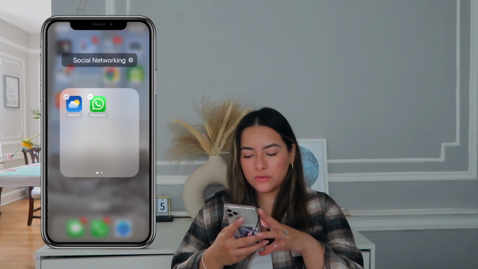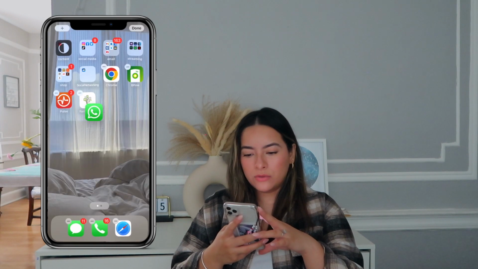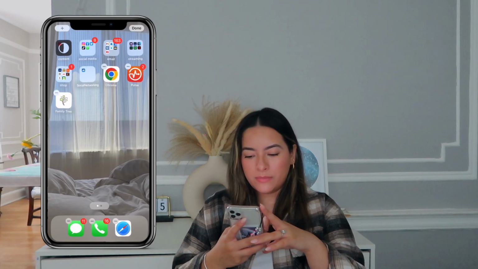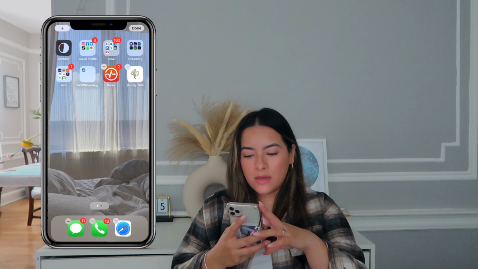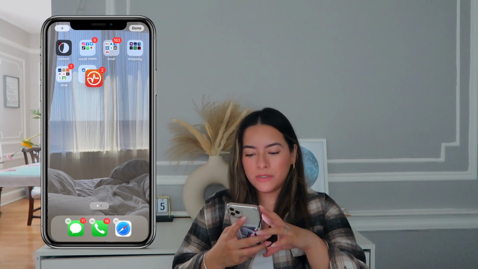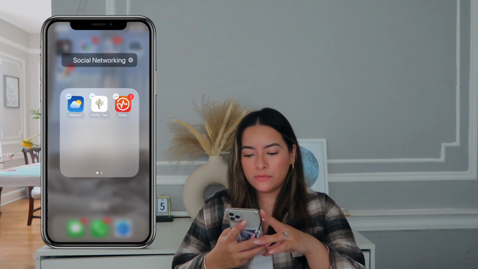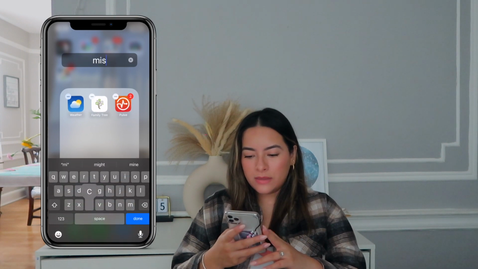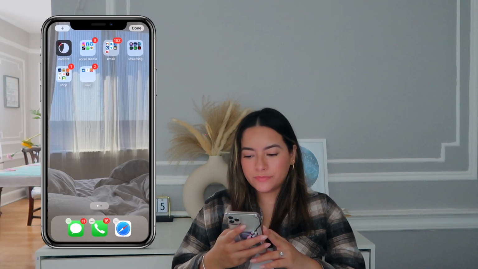WhatsApp, I'm moving to social media. BP is going into shop. Chrome is going into social media. So Family Tree is going into the social networking folder, and so is Pulse. And then I'm gonna rename that. I'm gonna rename it to miscellaneous.